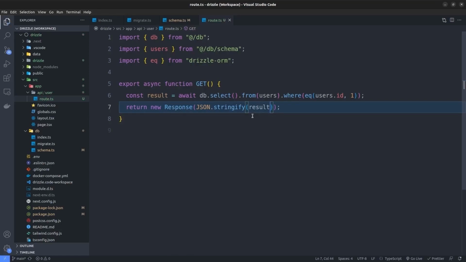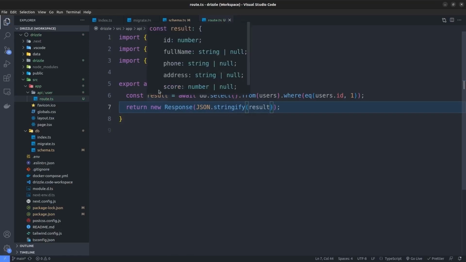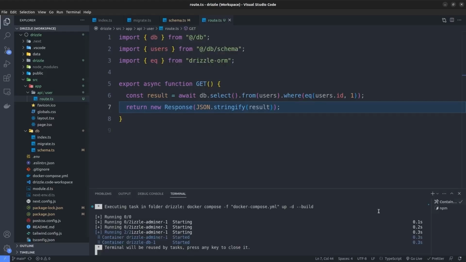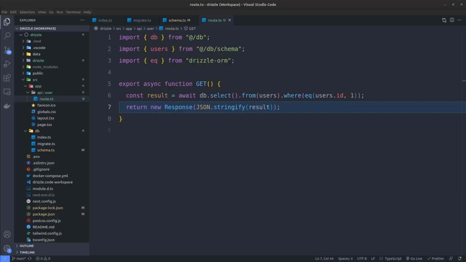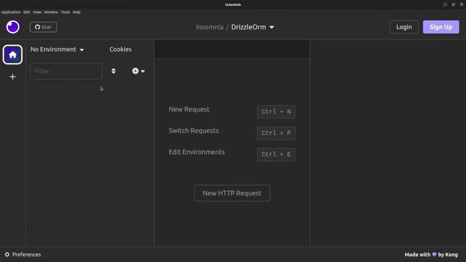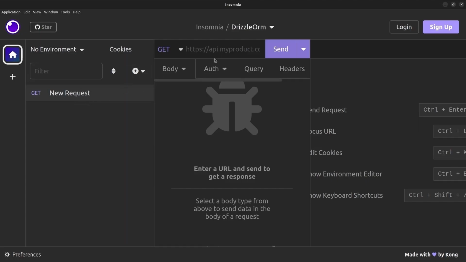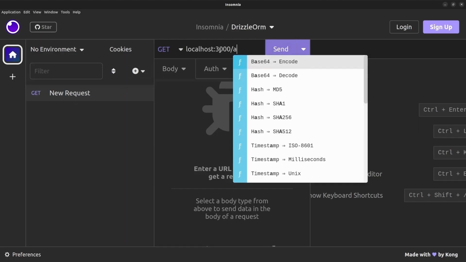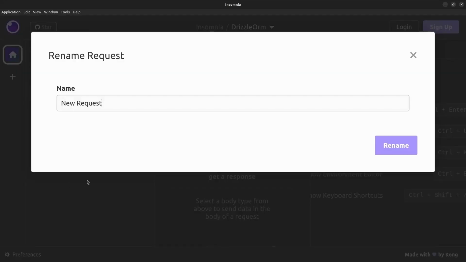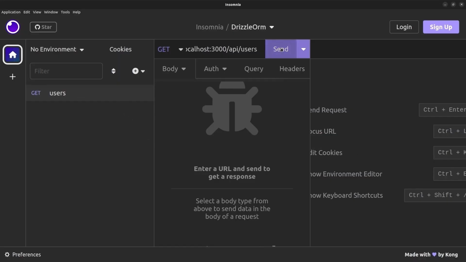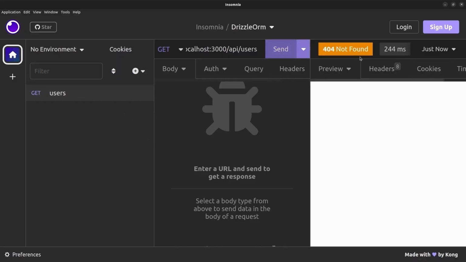Okay, so now let's run this API endpoint in the Insomnia client. Let me first make sure that our server is running. Okay, so let's open up the Insomnia client. Now let's send an HTTP request to localhost:3000/api/users. Let's rename it to users. Then if I click on send, it will return 404.